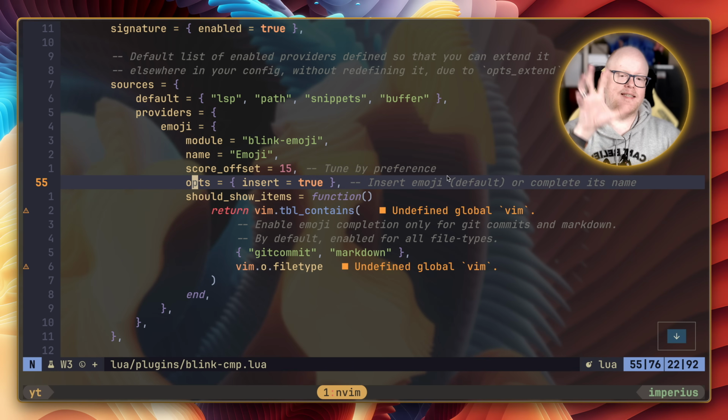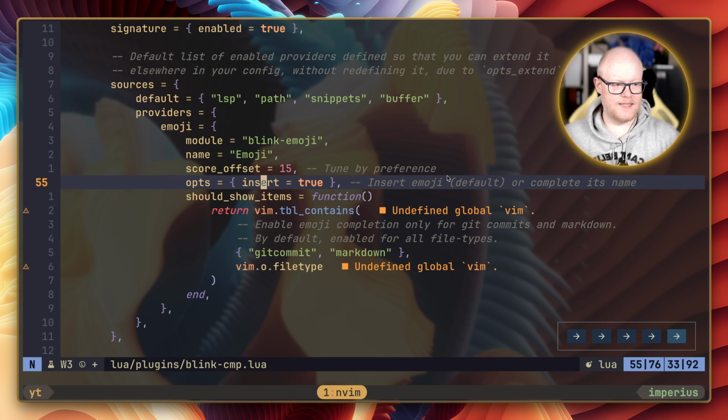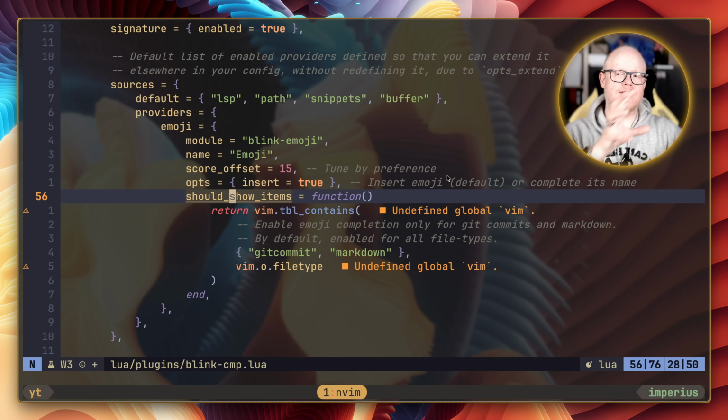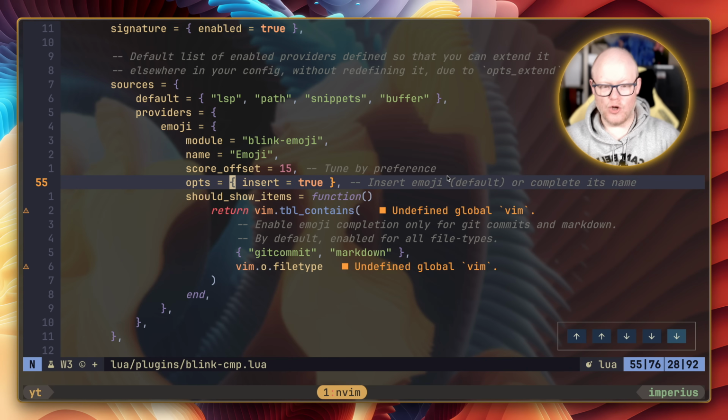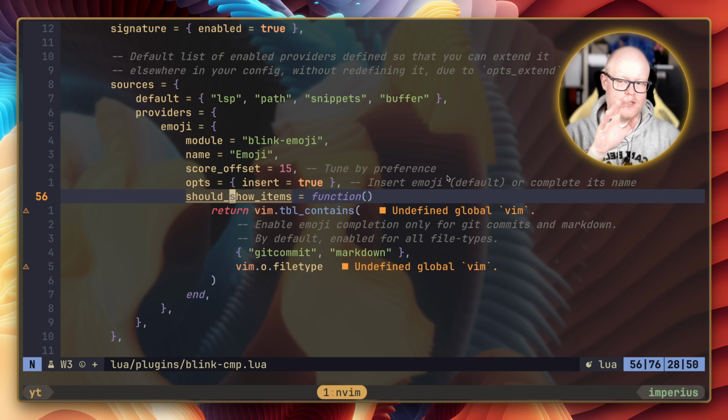Then we can just send different options to the plugin itself, which are specific to the completion plugin. In this case here, we obviously tell the emoji plugin specifically that we want to insert the emoji. And then we have a function there which is called should show items. And should show items is a Lua function that you could provide with any provider. So everything that is not opts here is a generic provider option, which you can read about in the documentation of blink-cmp as well, and it's quite good about that.